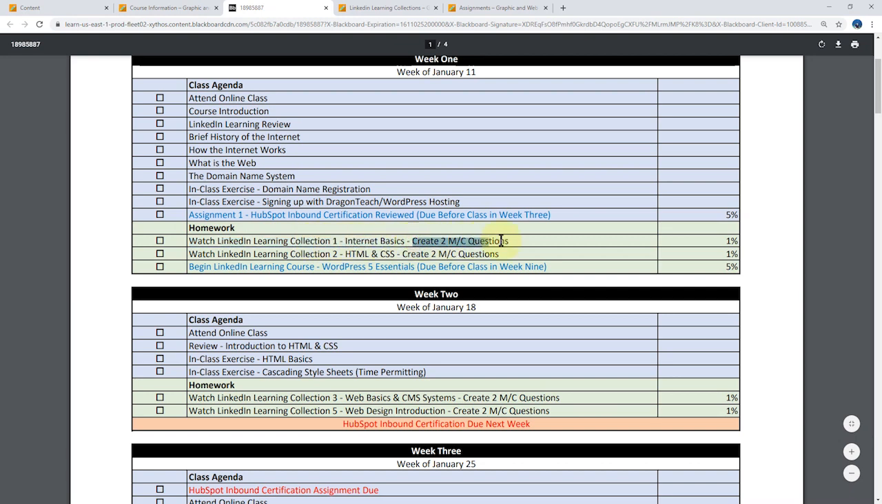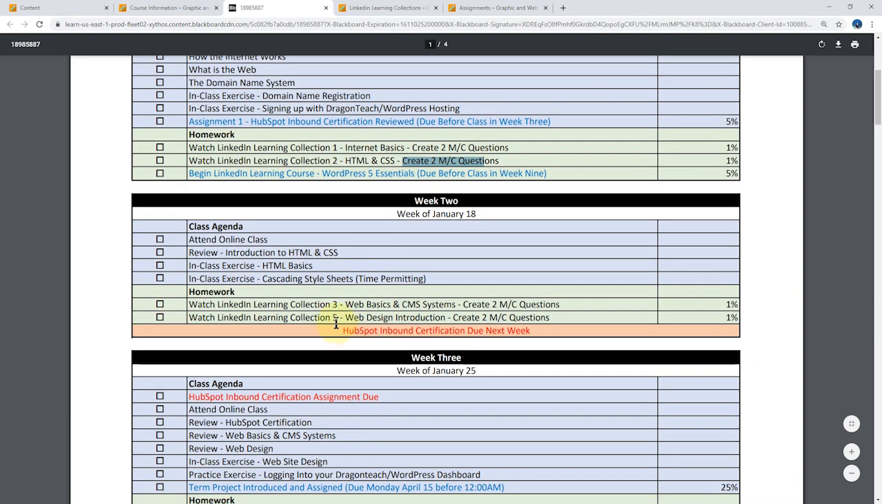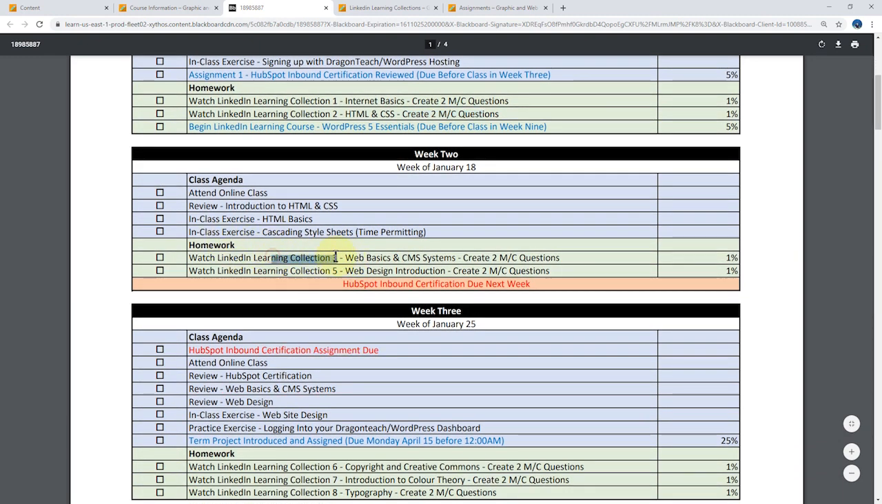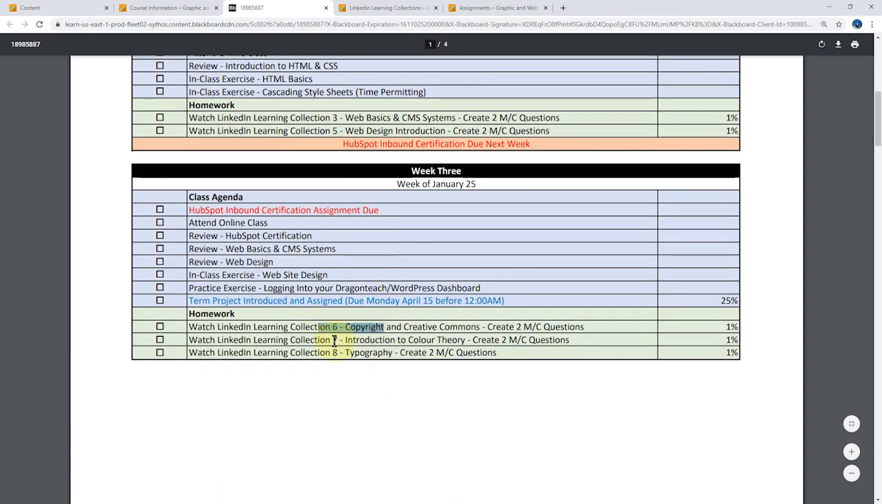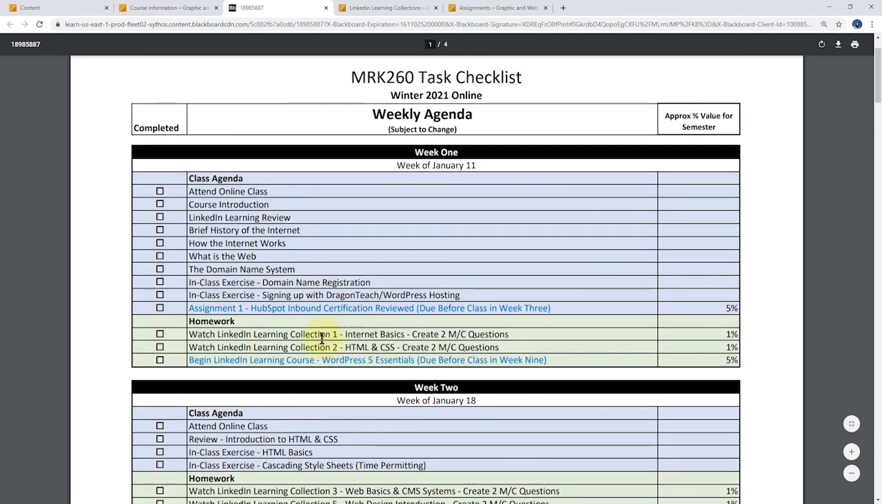And then it says create 2 multiple choice questions. Then you also have to watch LinkedIn Learning Collection 2 and create 2 multiple choice questions. The following week, we have the same thing, Collection 3, Collection 5. Note that the collections may not always be in numerical order. Some weeks you might actually have 3 collections. So this is the homework we would like you to do.